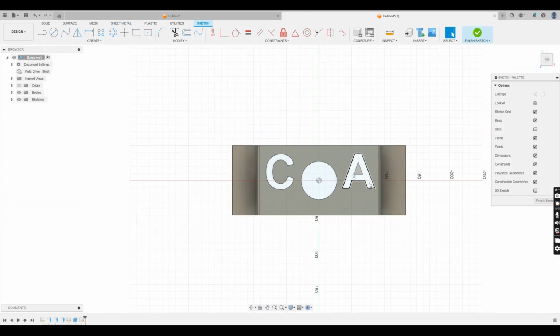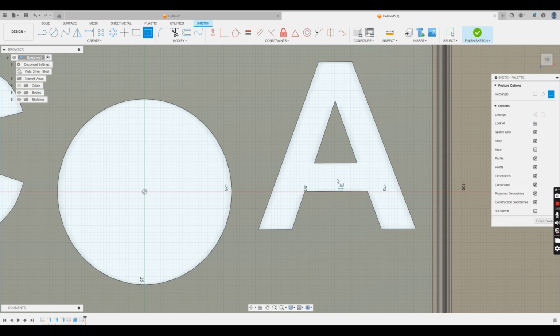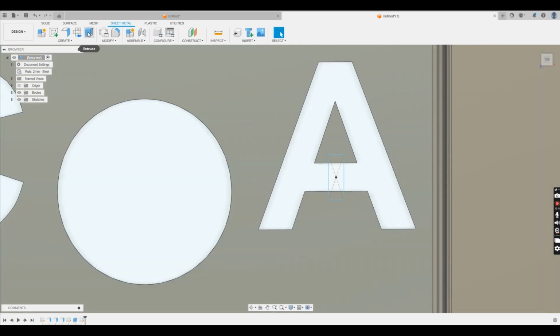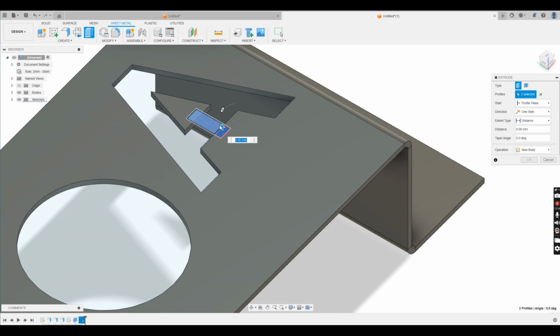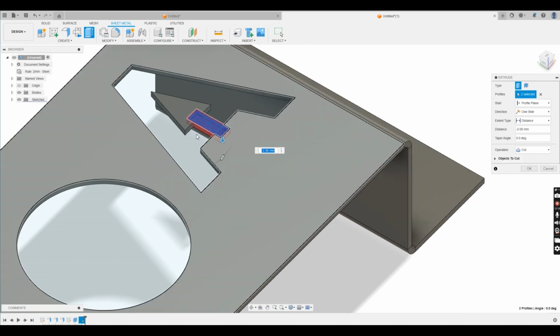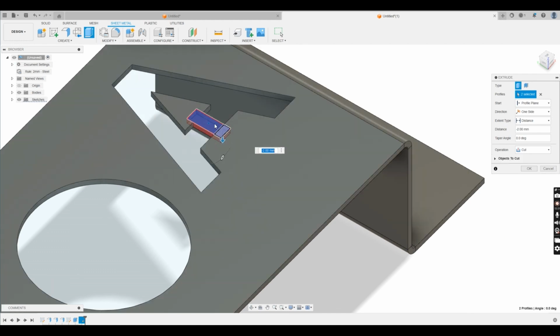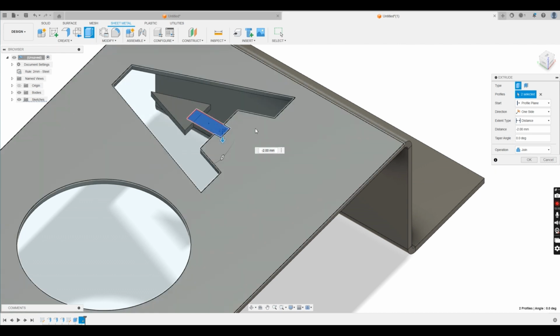So to do that, what I'm going to do is actually come in and create another sketch on here, and basically come in and sketch a rectangle linking piece, and I'm then going to finish the sketch, and I'm going to create an extrude, click my surfaces, and then you can see it's actually in red now, which means it's going to cut. But what I want to do is add material, so I'm going to go over here to operation and press join, and I want it to go down 2 millimeters, which is the thickness of my material.